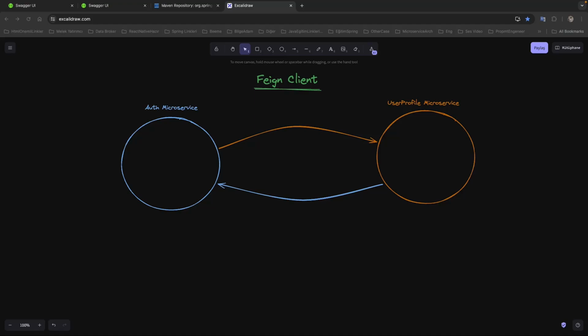Alright guys, now we're going to take a look at Feign Client. First, let's see what this Feign Client is. After that, we'll get into how to code with it.